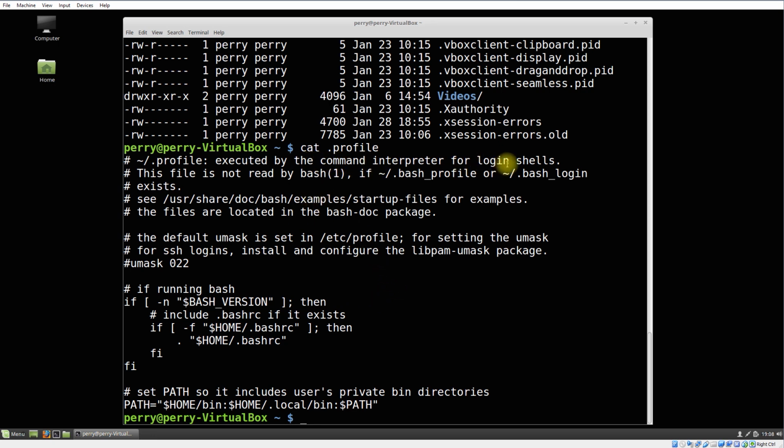Executed by the command interpreter for login shells. Okay, it's not read by bash if .bash_profile or .bash_login exists. Remember, I told you it would look at those in order. If .bash_profile is there, that's the one it reads. Otherwise, it looks for .bash_login. If it doesn't find that, then it looks for .profile. So on this particular system, that is to say Linux Mint, in this current version at least, those 2 files don't exist, and so it's the .profile that gets read.